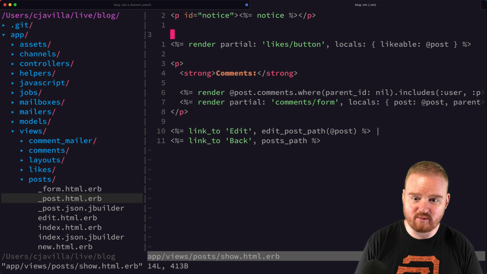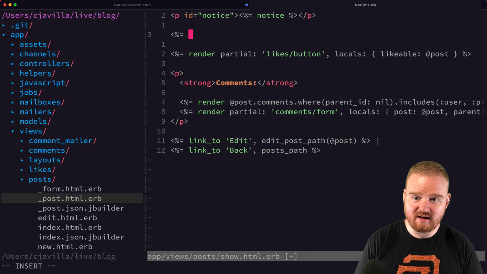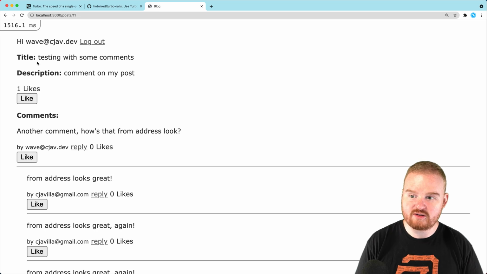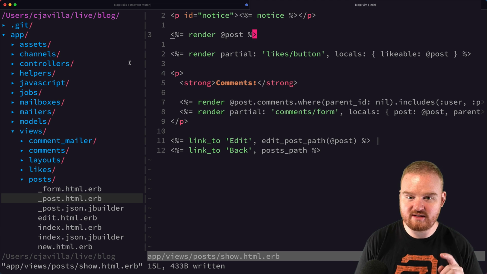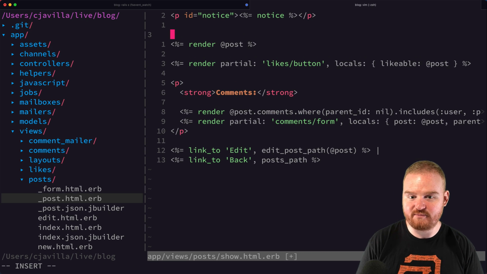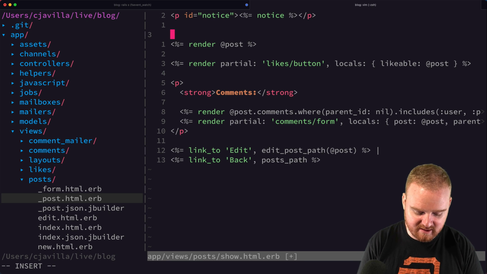Okay, and then we're going to come back over here. We're going to say render @post, and that should render the post partial. So if we refresh our page, nothing should have changed, and that's correct. So this is like part one, getting each of your pieces into partials. I think this is just a best practice too. You don't necessarily need to do this.